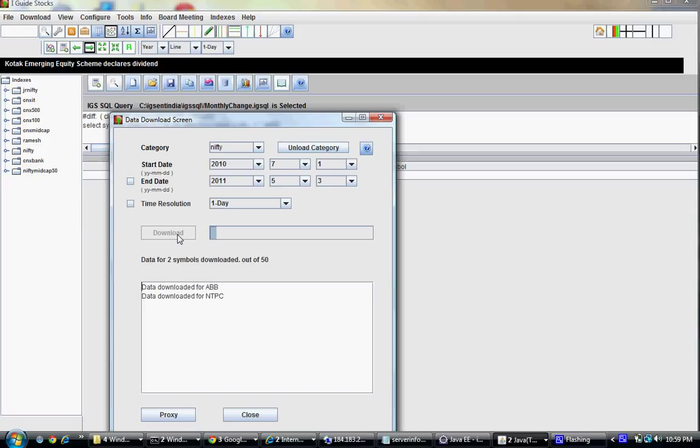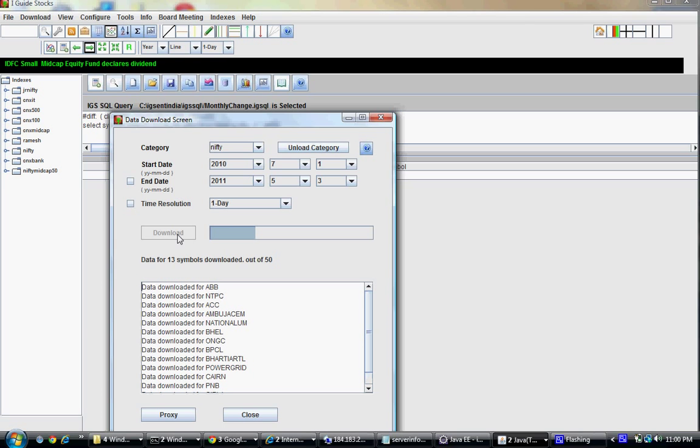So now it is caching all this data from the file system to the software's memory, so that it can run very fast. Otherwise it will take a lot of time, and it is not good if you run a lot of queries and it takes a lot of time. So that's why we have cached this data for a faster response. It takes just some seconds to download and cache it.